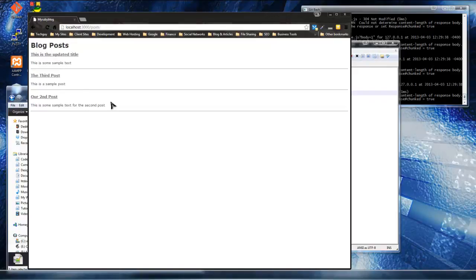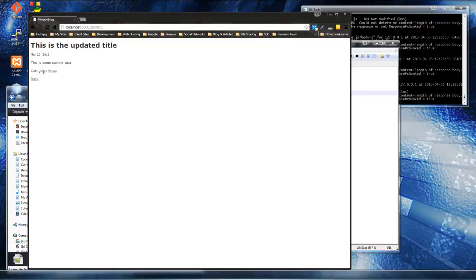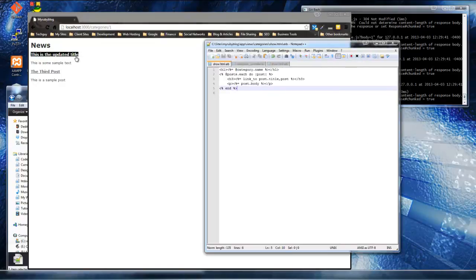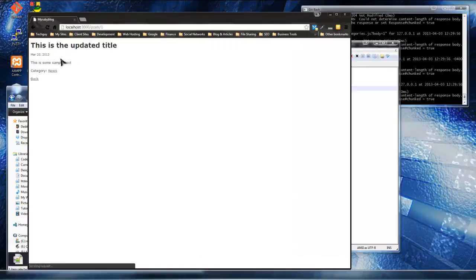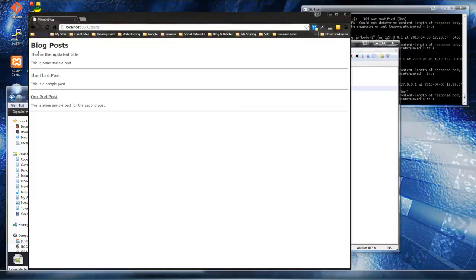So if we go back, we click on news, and we get the news heading. So it's looking up. I actually want to put a back button here as well. So if we go back into the, where are we? We're in the categories view.